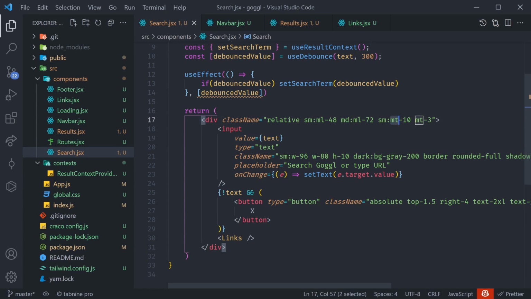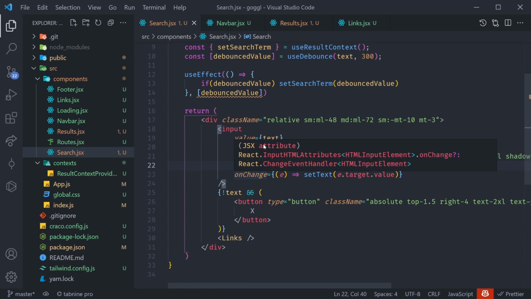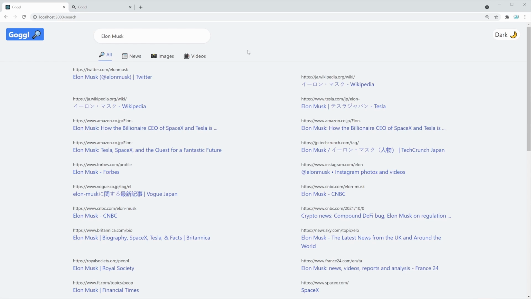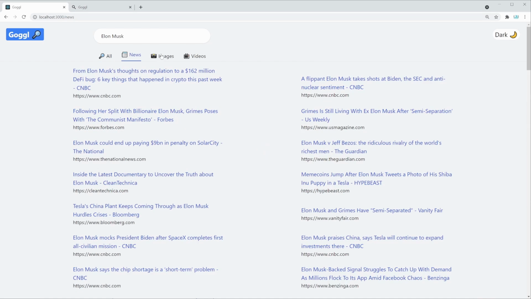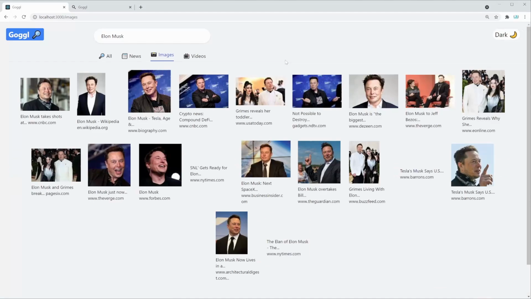Right here, we added the margin top 10, but it was supposed to be margin top minus, so minus margin top 10. There we go, now you know that you can use minuses as well. Let's go ahead and see if this fixed the issue. And there we go. Now this is straight on the top, and as you can see, it looks great. We can switch between all. Also news, as you can see right there, they have a bit of a different view, and images as well.